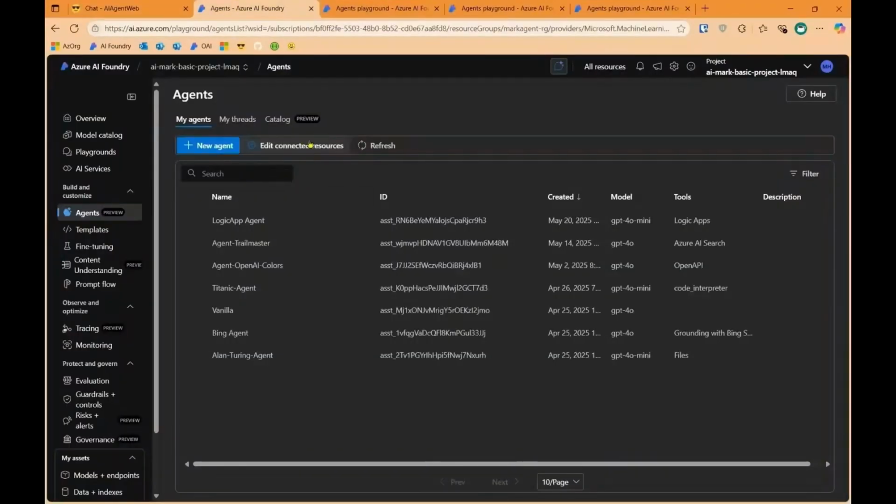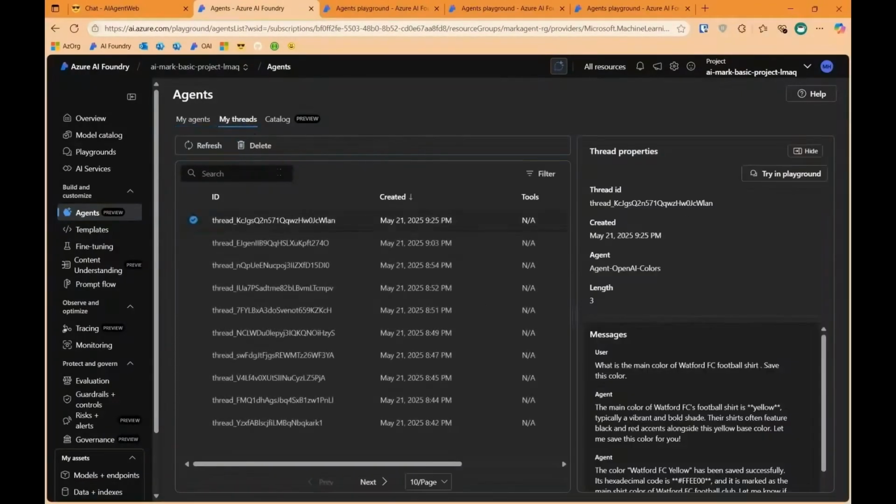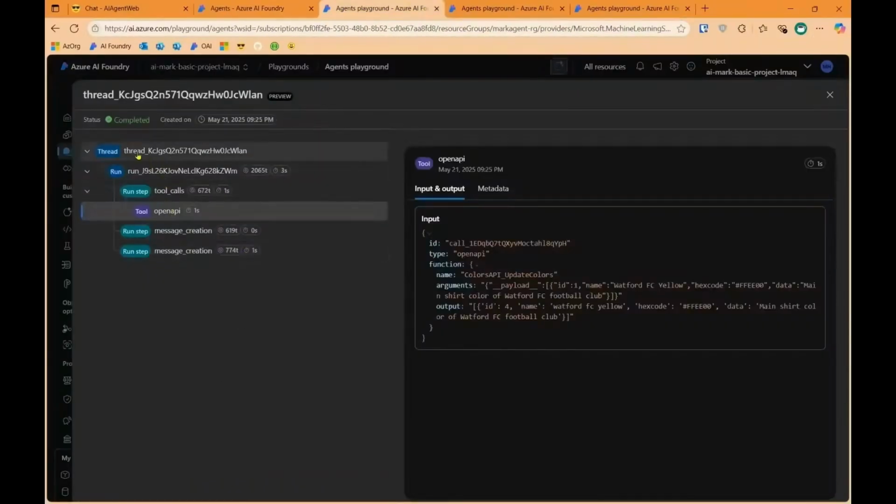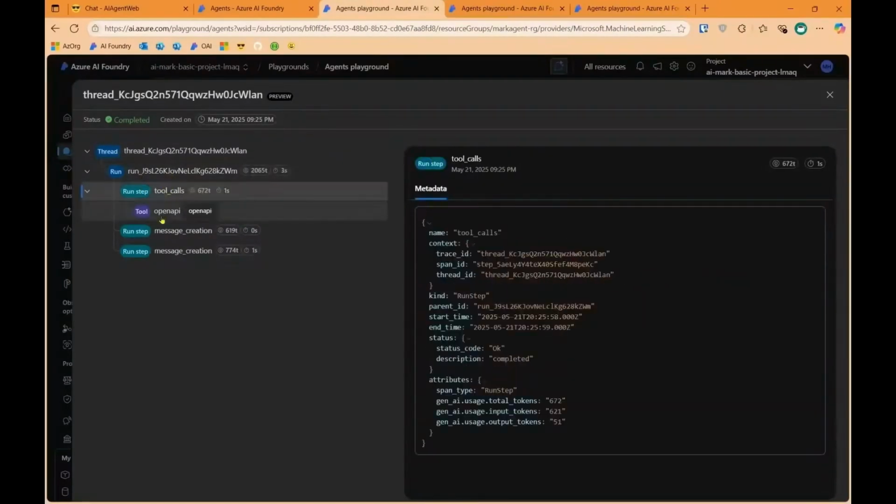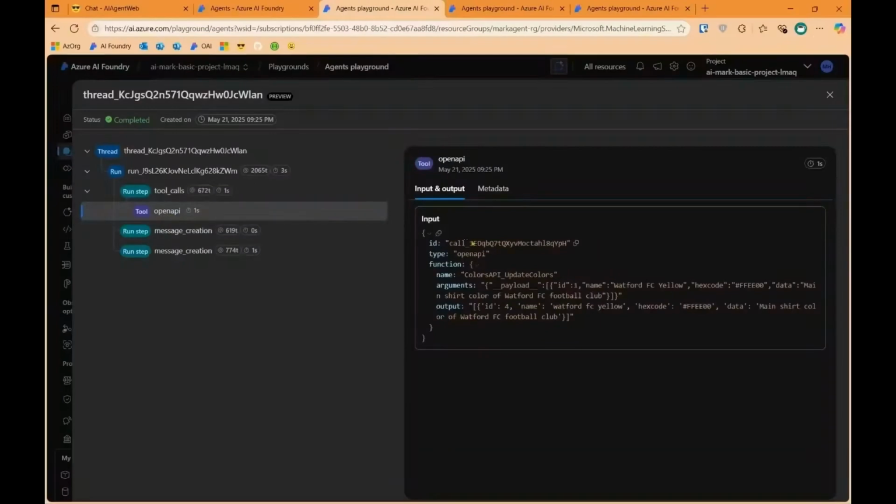Now, let's return to AI Foundry. There's a tab that displays all instances of agent threads where we can see the full message history, the conversations exchanged between the user and the agent. If we drill down into a specific thread, we can get even more detail. Here we can see which tools were invoked and the parameters that were passed during the execution. For example, this is where the color database was updated with the color yellow.